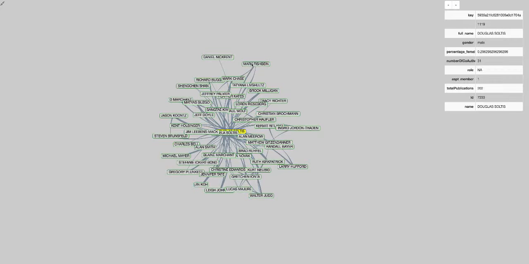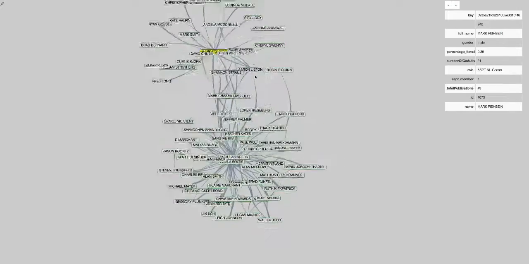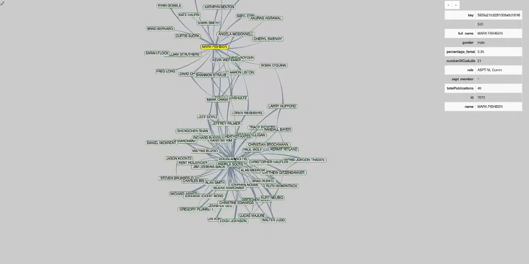So you can come to somebody who's on the outside, like Mark, and right-click with the mouse or put both fingers down on a Mac touchpad, and you can get the ability to expand this network or hide this individual. So if we say expand, we're going to go back to the database and look at all of the individuals who are directly co-authors with Mark. When I do that, it will extract those extra values and give us this extra set.